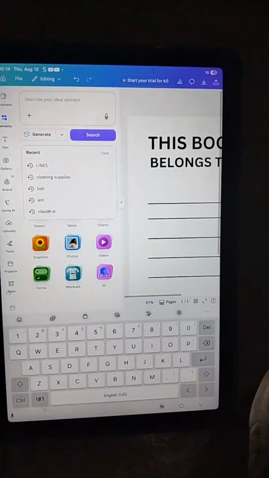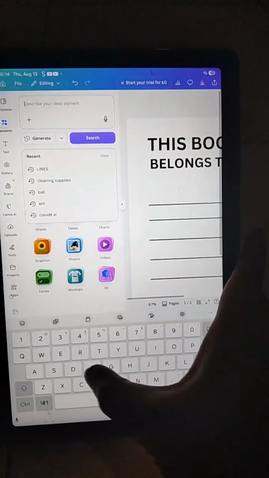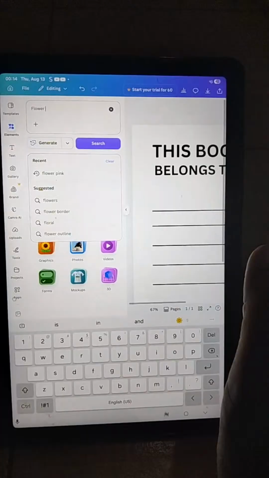So what I'm going to do, I'll just click here and write in the word flowers.